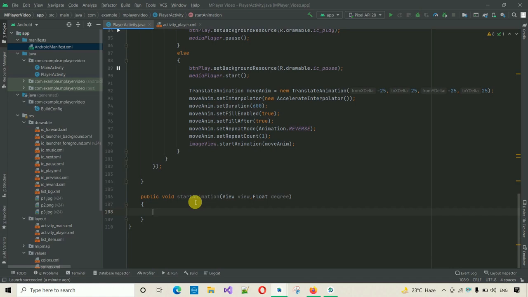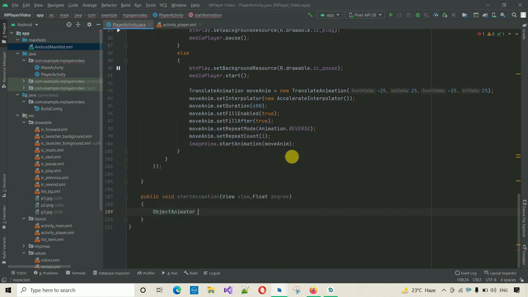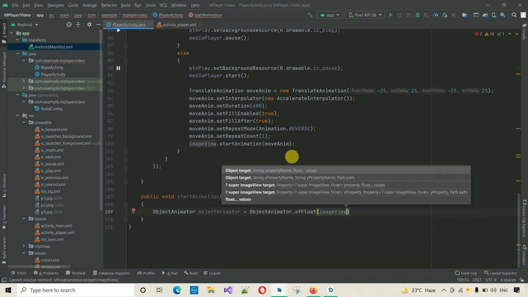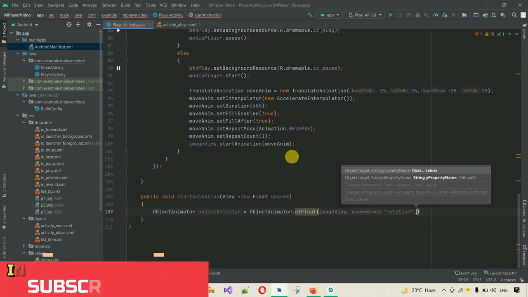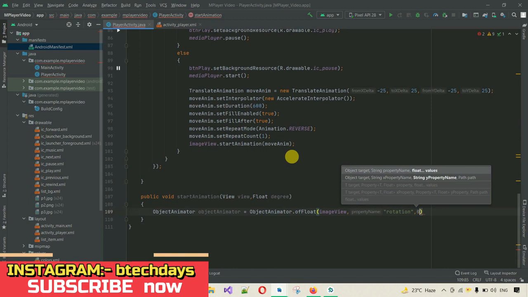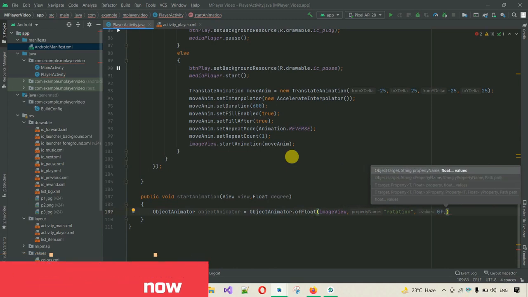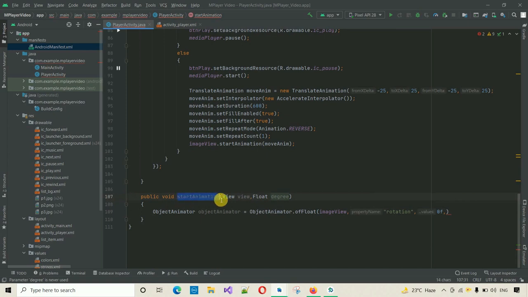Okay, after this we have to create an object of ObjectAnimator. So we have to write ObjectAnimator, and this will be objectAnimator is equal to ObjectAnimator dot ofFloat. Inside this one we have to pass image view, and we have to pass the property name, that is rotation, and we have to pass the values from 0f, and the second degree from 0 to how much degree you want to rotate. That will be passed by the user whenever we call this method. So I'm going to write degree over here like this.